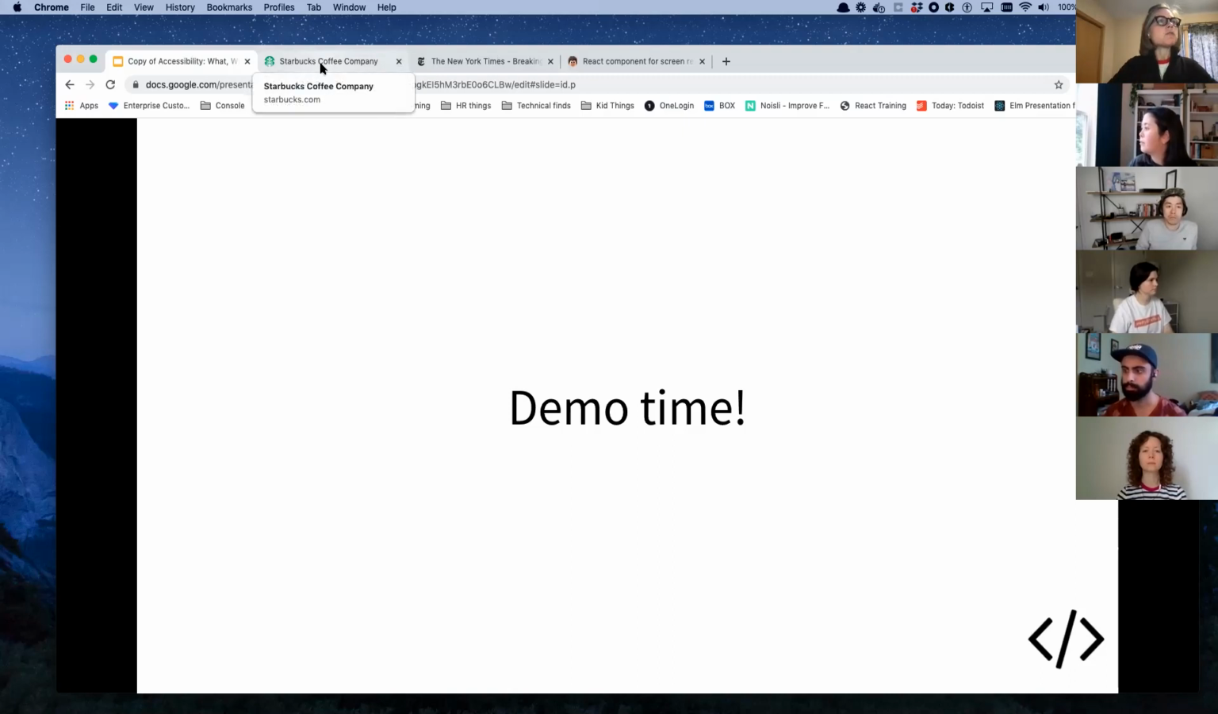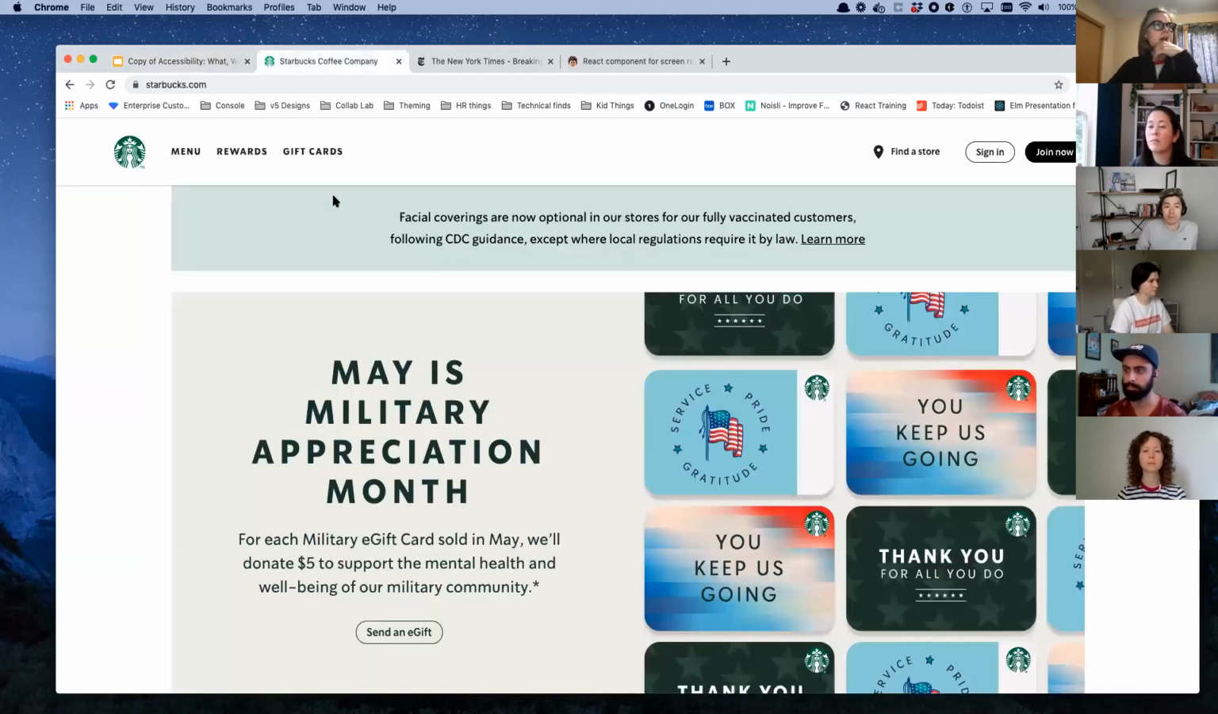So first of all, let's look at Starbucks. Starbucks does a really great job with accessibility for their website. So I'm going to refresh the page here. One thing that you want to check when you are evaluating a website's performance on accessibility is you arrive at the website and then start tabbing.